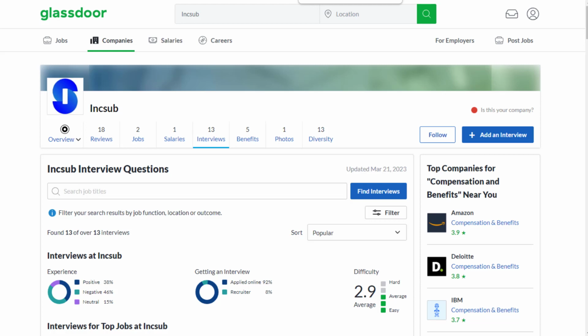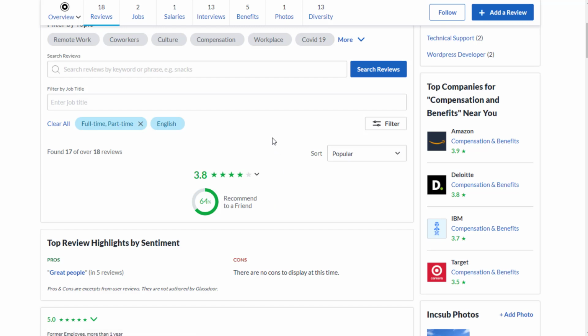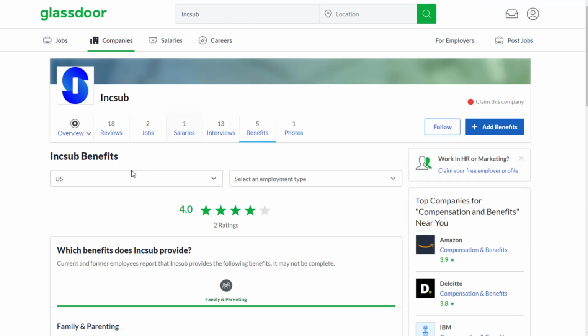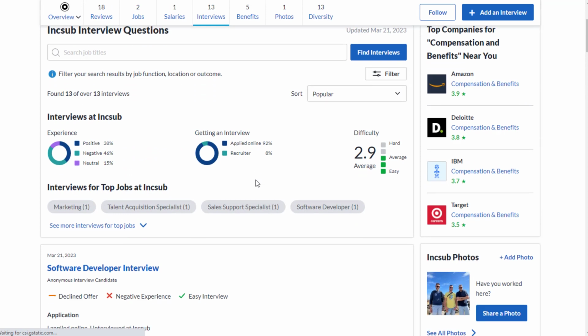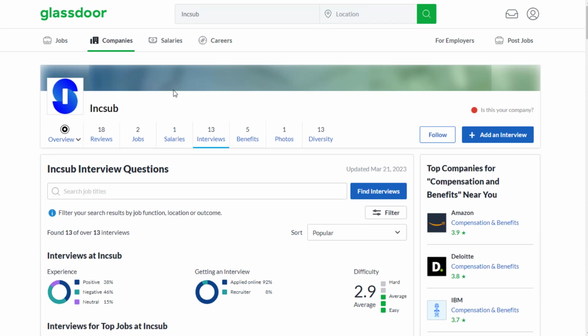And then you also have reviews as far as what it's like to work at InkSub. They have a 3.8 out of 5-star rating, 64% recommend working here to a friend. Benefit-wise, they have a 4 out of 5-star rating, although they only have 2 ratings so far. Interview-wise, they have a 2.9 out of 5 difficulty rating. So not too difficult to interview here, apparently, but not necessarily the easiest in the world either.